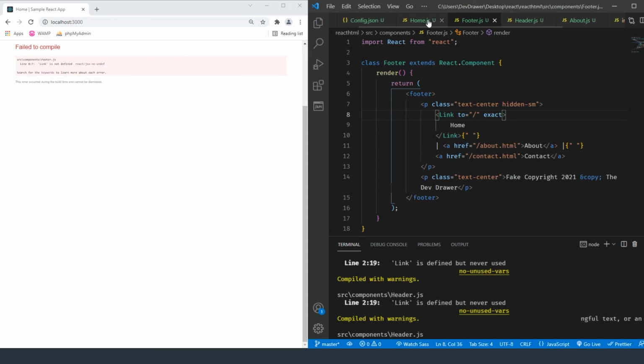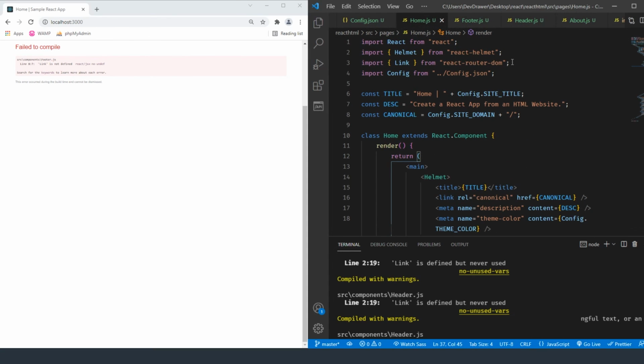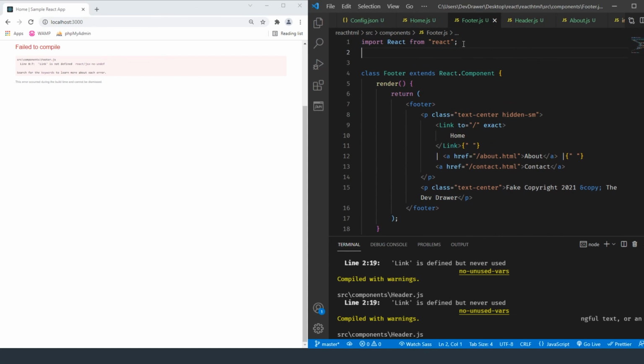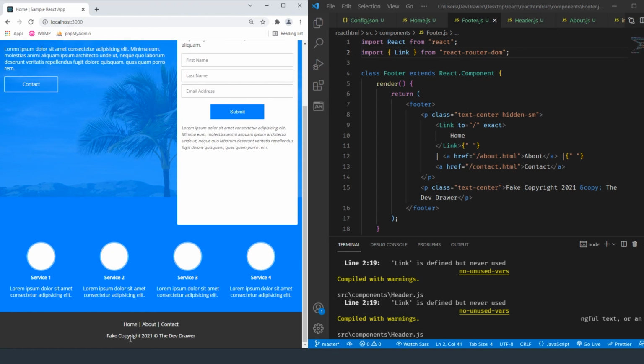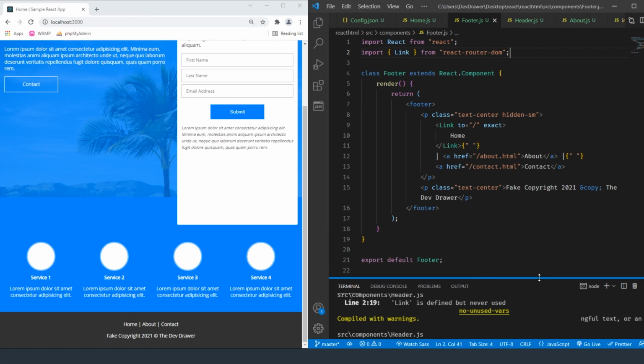Link is not defined. Okay, so I need to add the same thing I did in the home. I need to import link into the footer, and that should resolve that issue. So there we go. All right. Let me take this down a little bit, and we can do the rest of these.